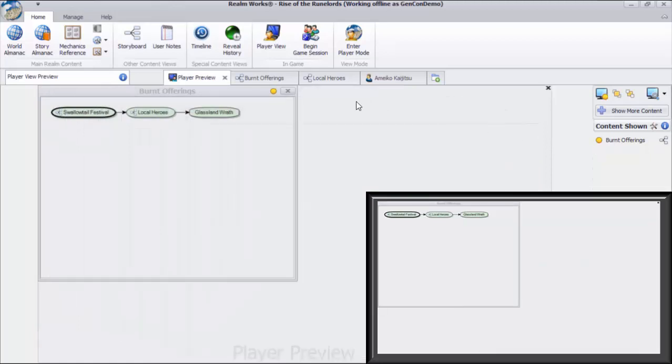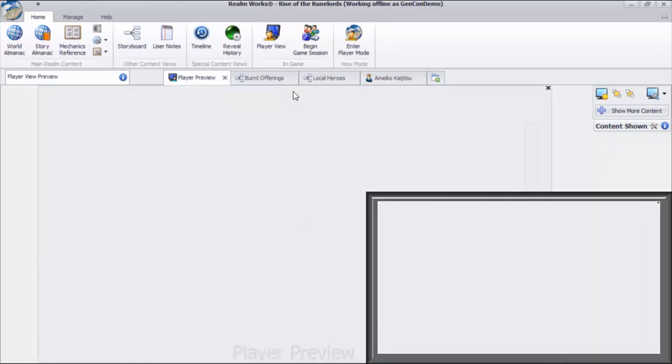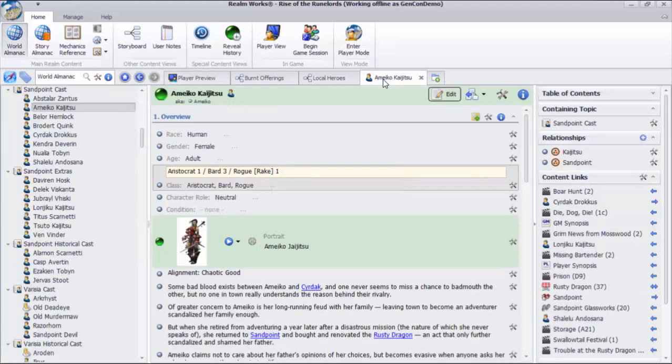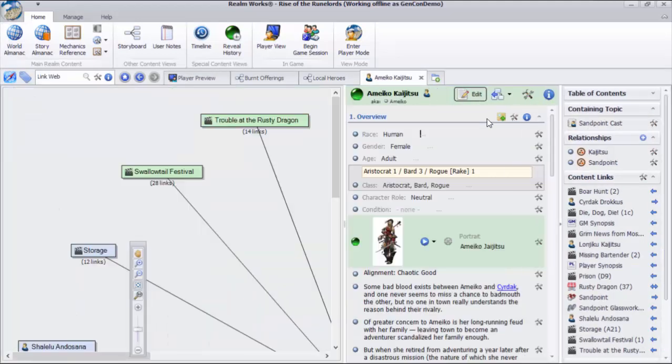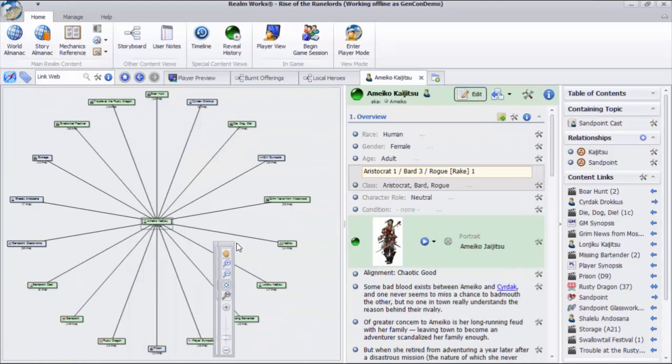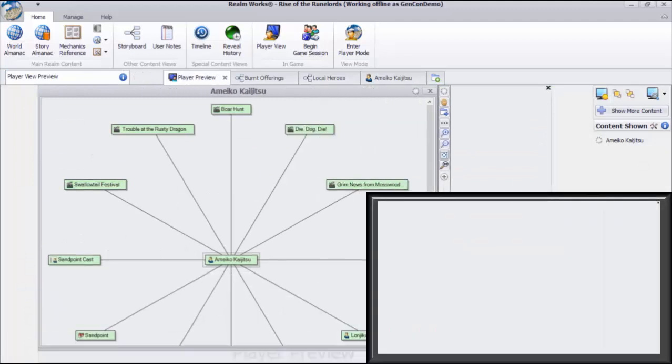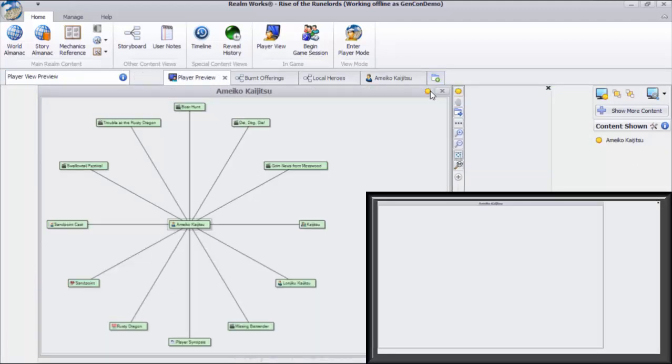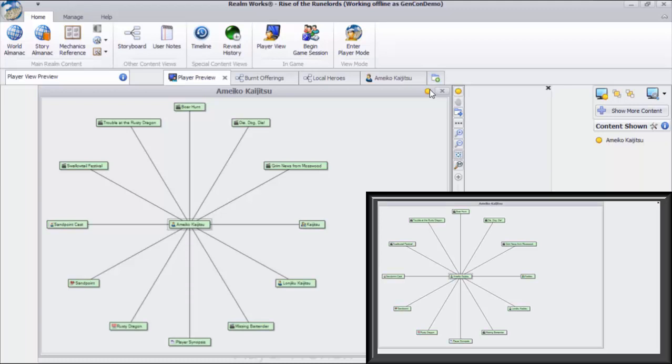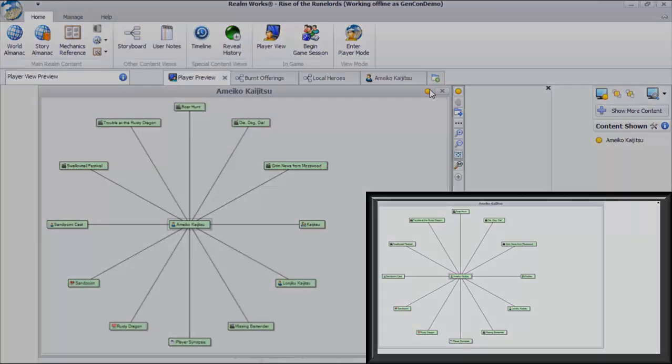Or perhaps the players are trying to remember how Mako fits into the story. I may want to show the players the link web relating to her, which shows how she's connected to other topics. The link web that I see has a lot of different connections, but the link web in player view only shows the revealed topics. Now the players remember that she's tied to the Rusty Dragon and some other important events and places within Sandpoint that they're already familiar with.